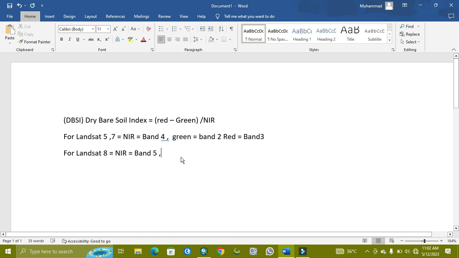And for Landsat 8, the band green is represented by a small g, and here G is green. So you can see this difference in the bands of different satellites. And here red is represented by capital R, and the red band is equal to band 4.